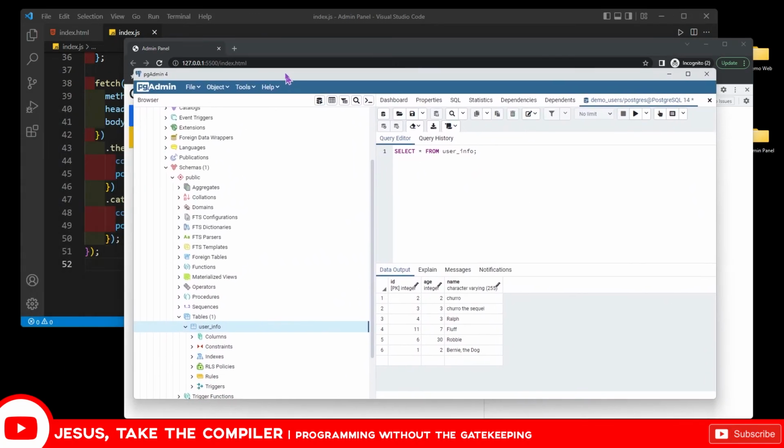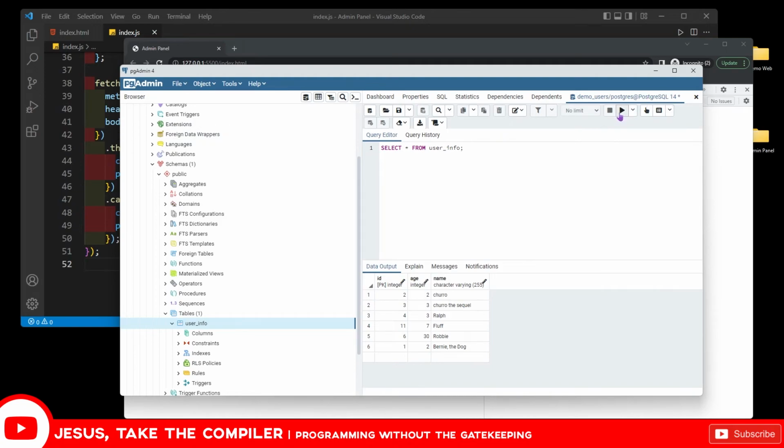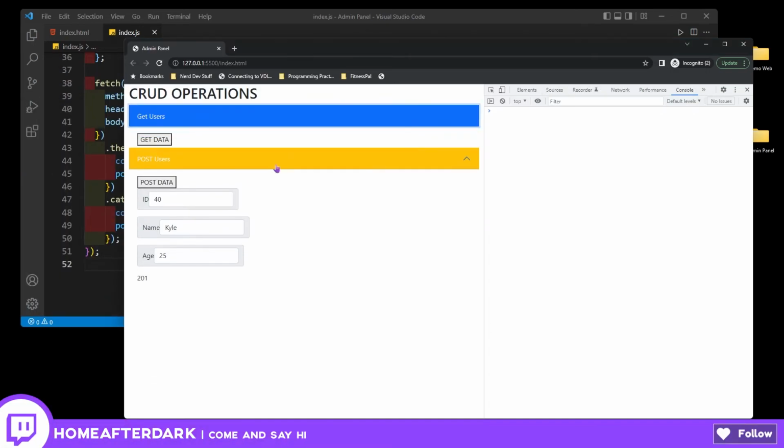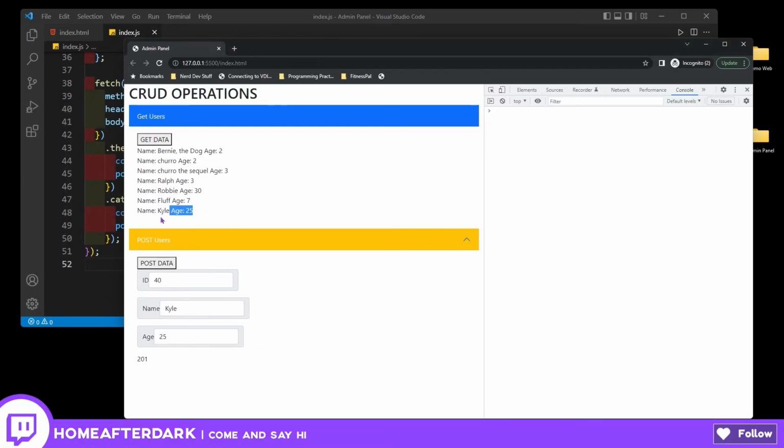Let me bring this on over. And we see that Kyle is right here. But what if we don't want to do that? We'll come up here and we see that Kyle was added to our database. So that's pretty neat.